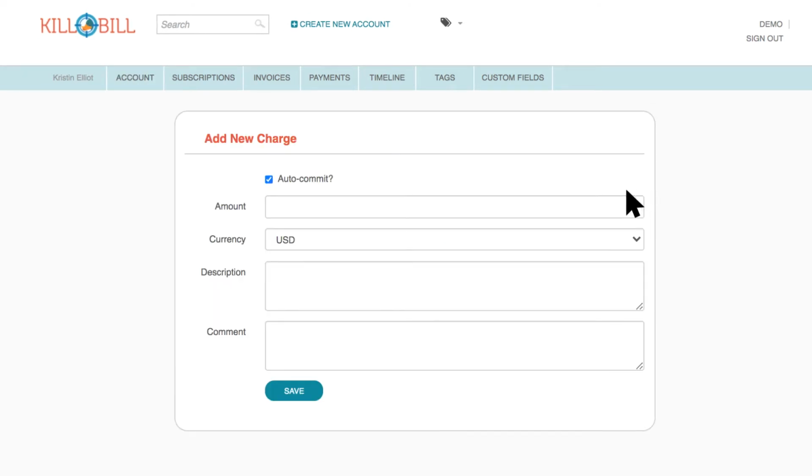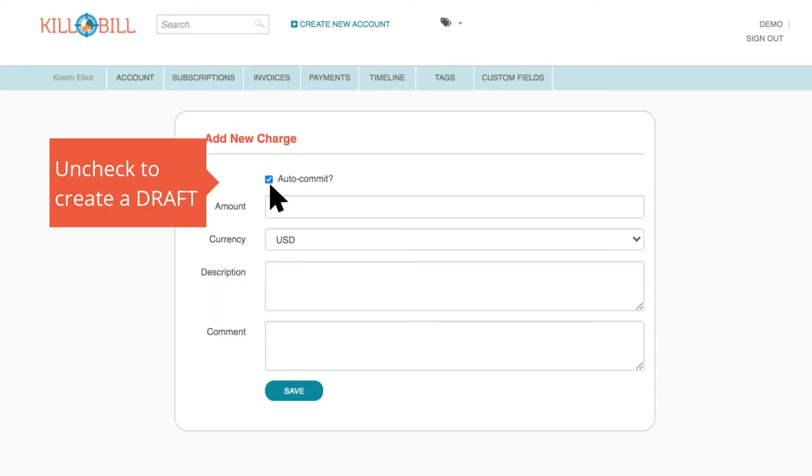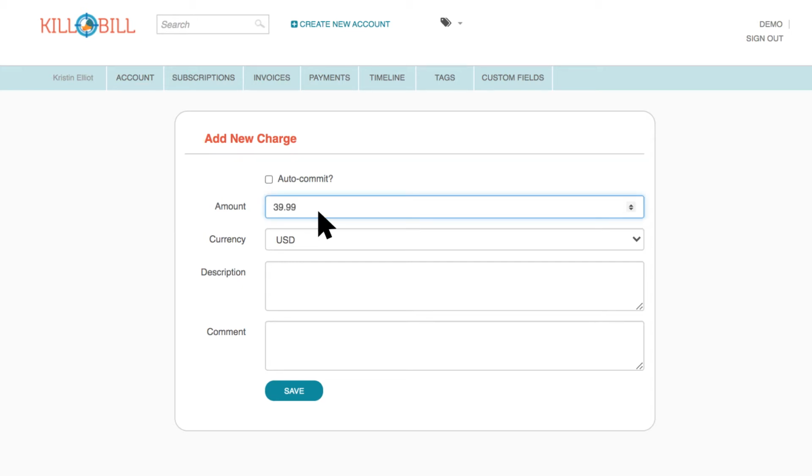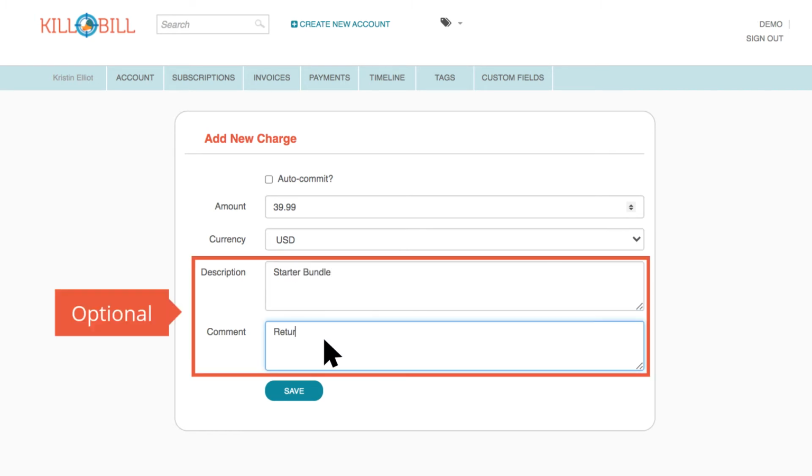To set the invoice as a draft instead of immediately committing it, uncheck the Auto Commit box and enter the amount of the charge. Currency defaults from the customer account and should not need to be changed. Enter a description of the charge and add comments. These two steps are optional. What you type here displays on the customer's invoice.